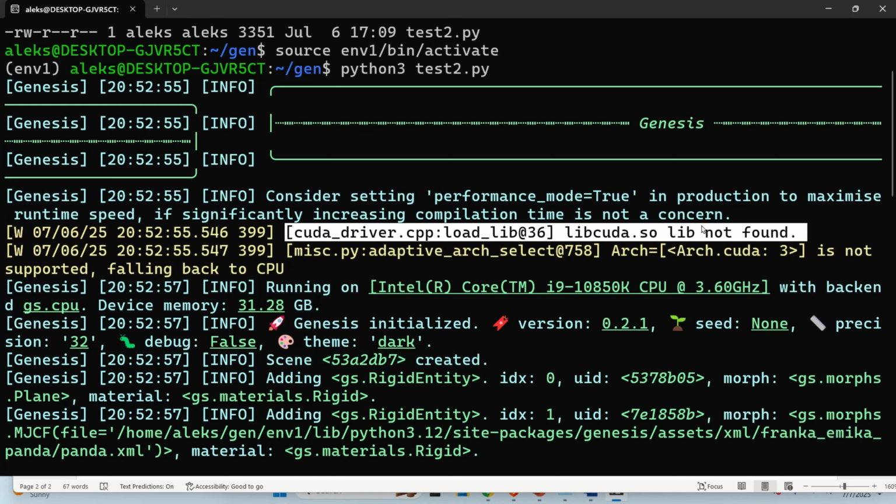Hello everyone. In this video tutorial, I explain how to fix one very annoying error and warning that can prevent you from using NVIDIA CUDA compilers and PyTorch on Windows Subsystem for Linux. And here's the error: CUDA driver.cpp load lib at 36 libcuda.so lib not found.